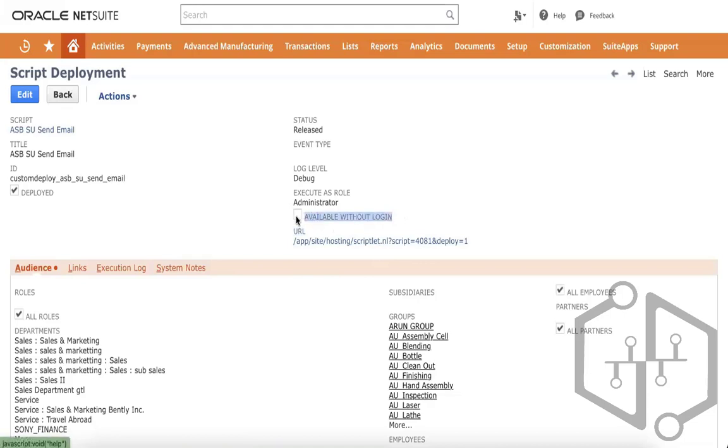We have this checkbox. If you check this checkbox, it will be available directly without any login. So anybody who has this URL can access it without logging into NetSuite. Okay. Sure.